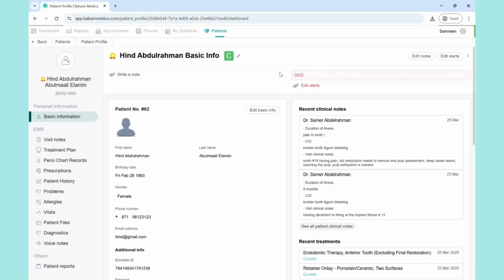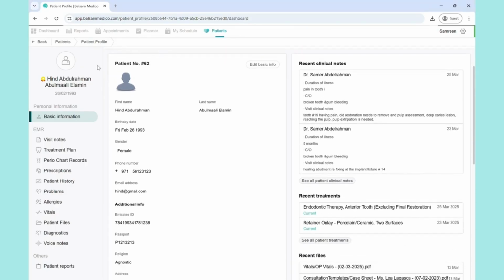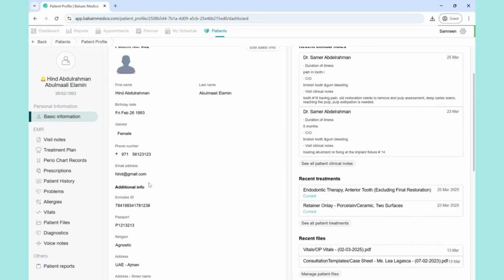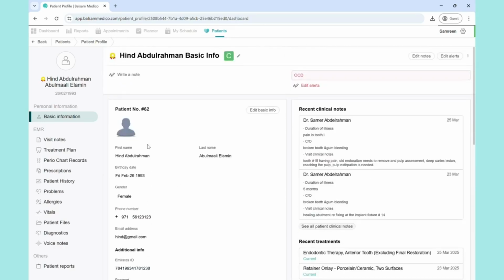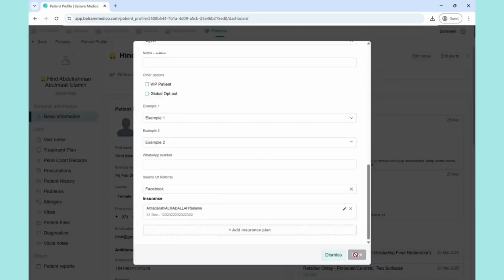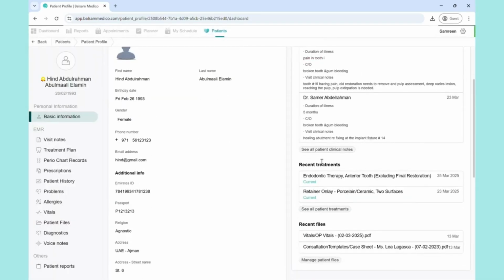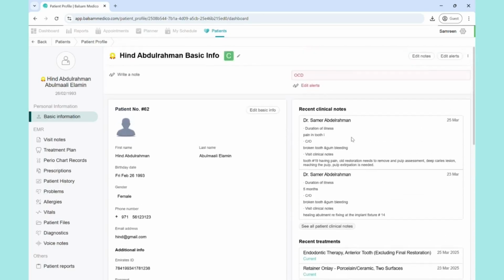Next is the write a note and write an alert. The note over here is added for the patient profile, and the alert will be shown in all the appointments for the patient. After the alerts, you can see the basic information over here. You have the patient file number along with all their information over here. If you wish to edit any of this information, click on Edit Basic Info, make the changes you require, and finally click on Save. On the right side, you'll see the recent clinical notes, the recent treatments, and the recent files added to this patient.